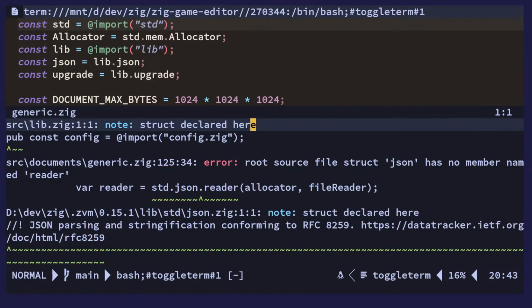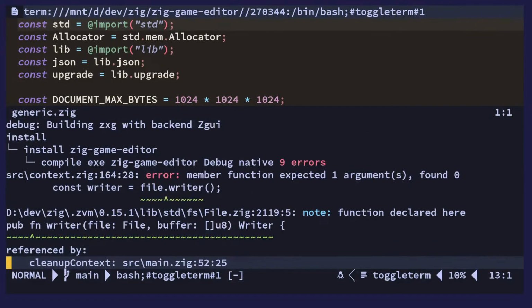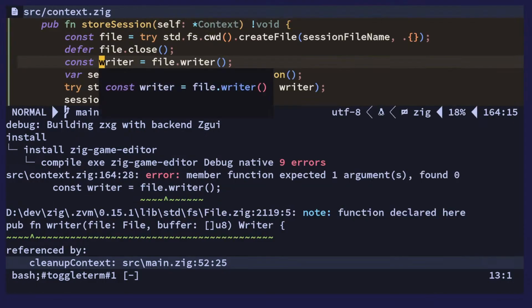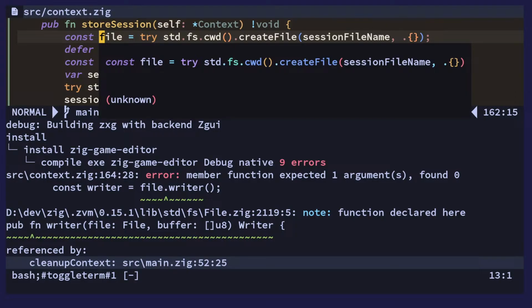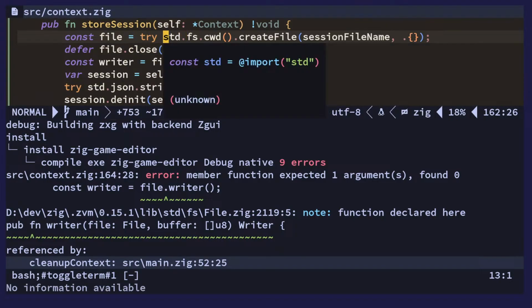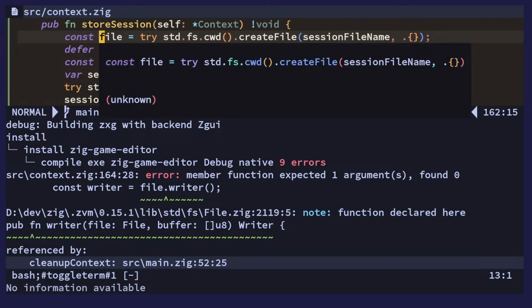Okay, no diagnostics, so that's not a good sign. Let's see, context 164. Do we get anything here? Almost. We almost get something here. We get a little box that says unknown for everything.